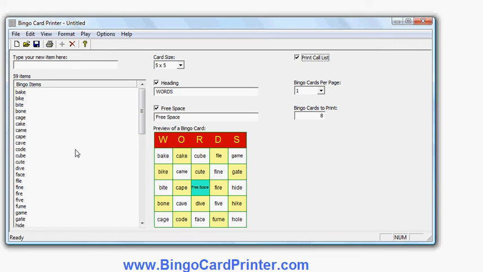If you're a teacher and you need a printed reference to the items you're going to call out, you would want to put call list. That's what it is. On the other hand, you might not need it in other circumstances, so you could turn it off.